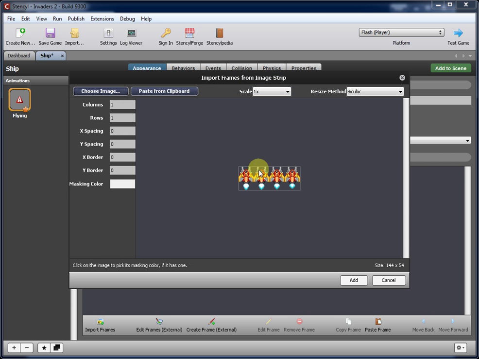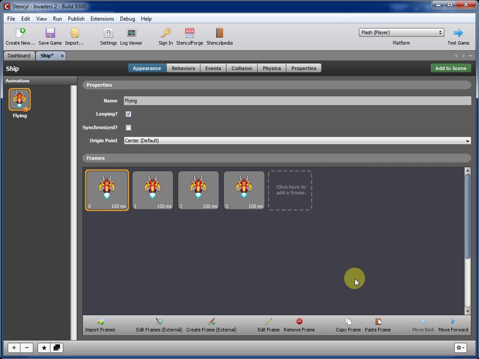Now you'll notice it's split into 4 images. So if we switch this to 4 columns, it'll break this out for us and create the animation all by itself. So let's go ahead and hit add, and you'll see it split this up into 4 different pictures.